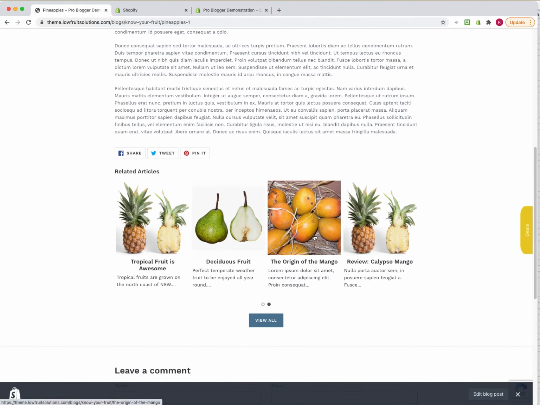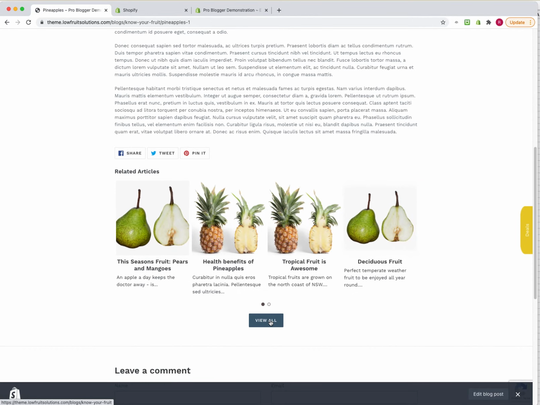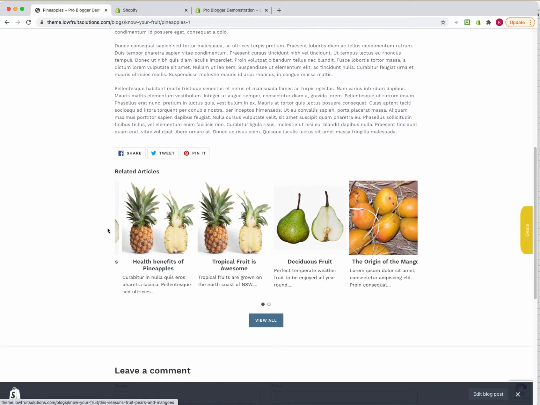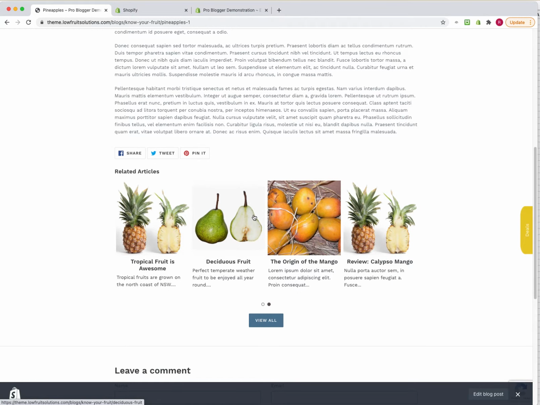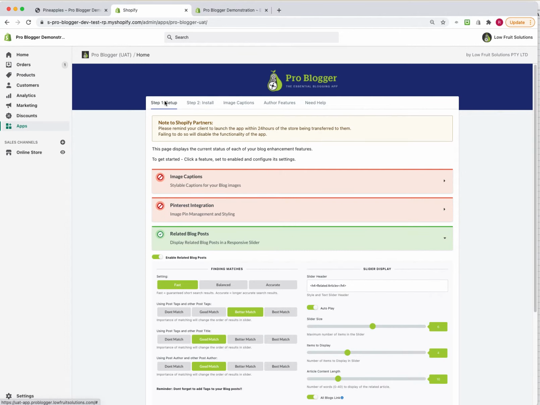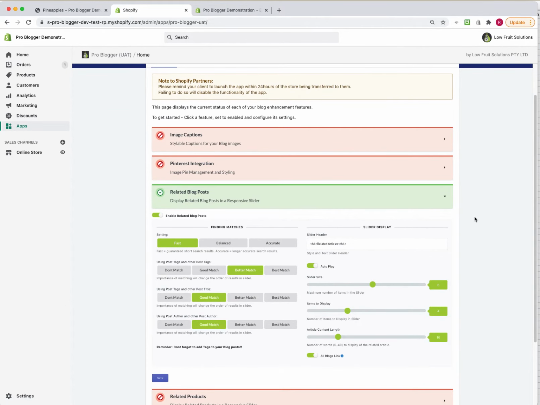There's a button here that also will take me back to the overall blog, and obviously we can change the way this looks and the number of items that are displayed in the slider in the settings. So let's have a quick look at the settings, just so we can go through those a little bit. So what are the options here?